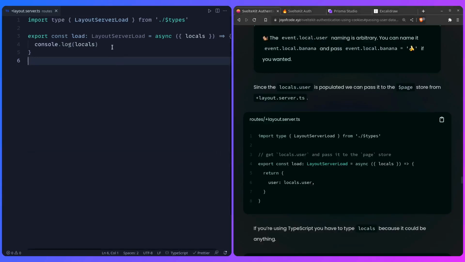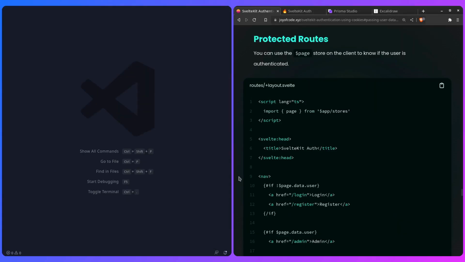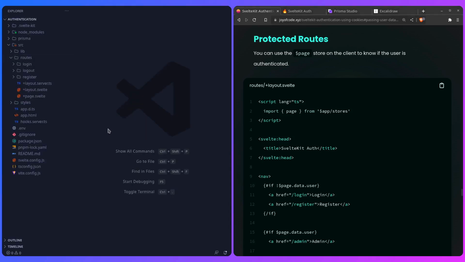And now we just need to pass it here, like I showed you. Let me just close this. So we can just return it. We can say return user, locals.user. And that's basically it. We can now authenticate the user, but we don't have any protected route, so let's see how that works. So here I have a layout file.